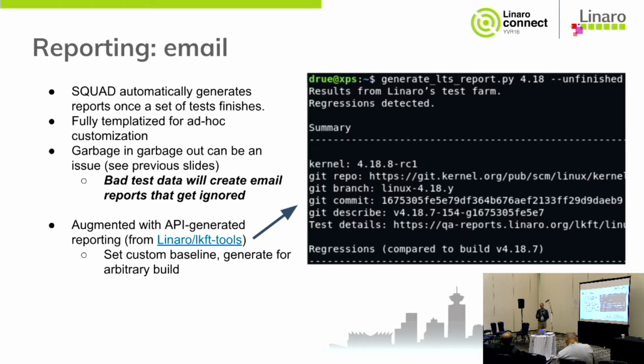That lets us do things like compare it to a custom baseline. We can compare it to any other version, any other test result we want. So, for example, Squad will just compare it to the previous build because Squad doesn't know anything about our builds. It doesn't know that we're testing the Linux kernel. It's just a reporting interface. But I know that I want to compare it to the last release. And so we wrote a tool that does that.